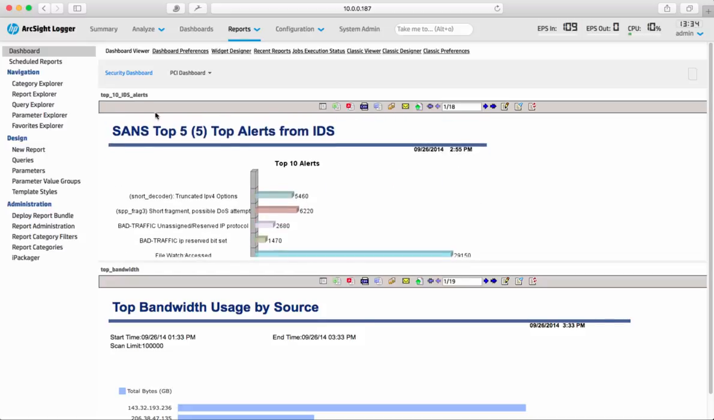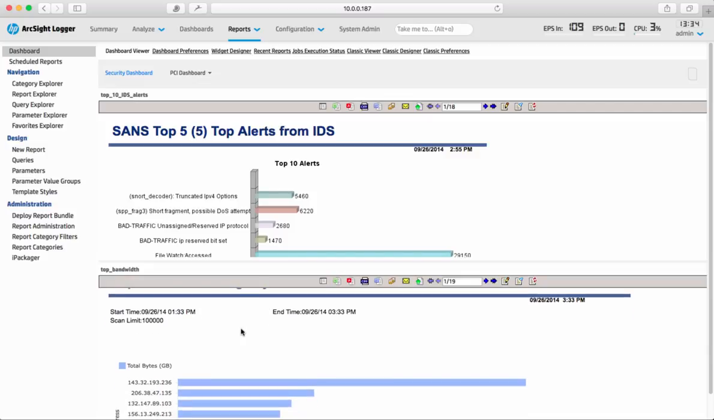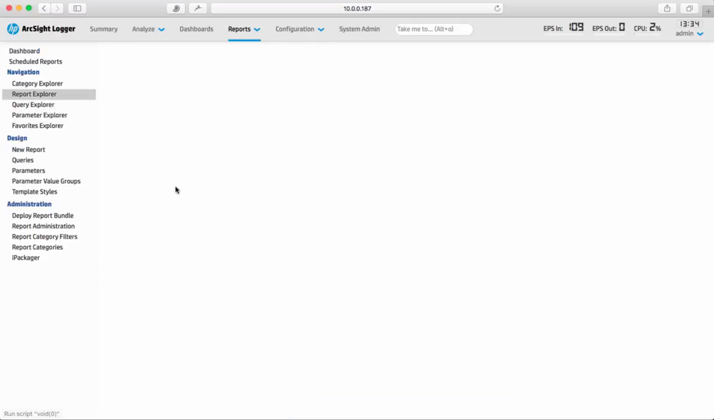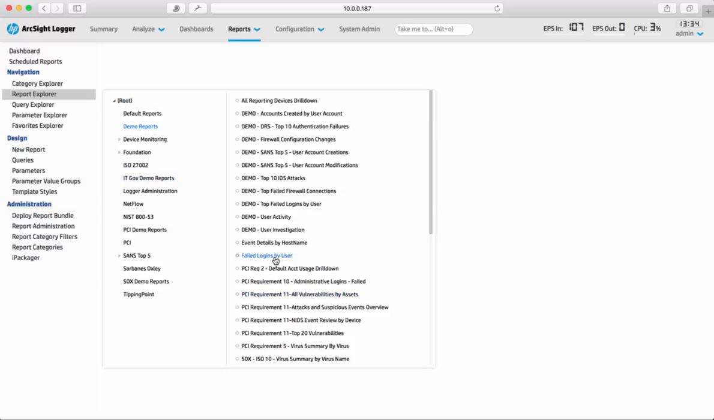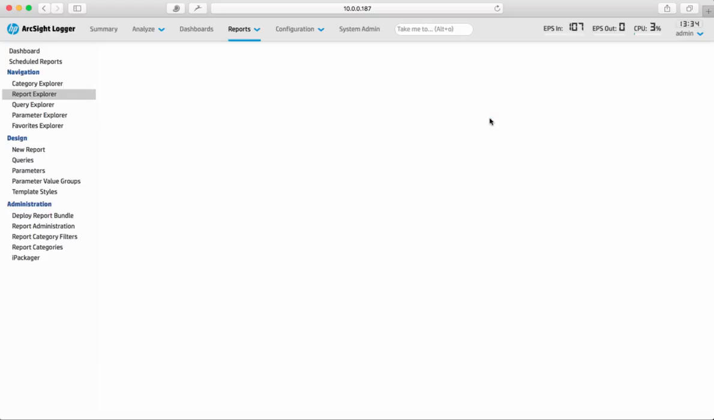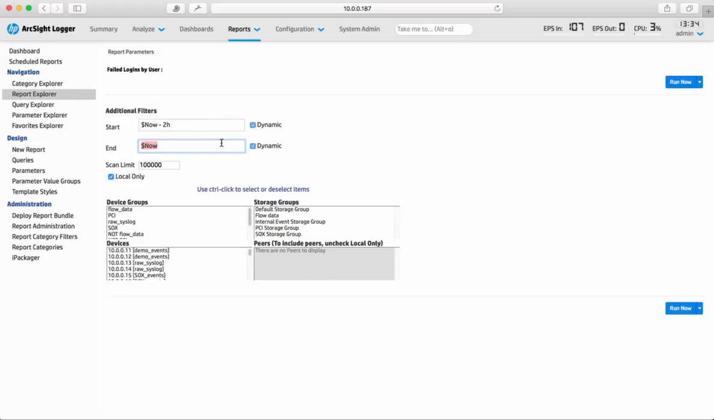This is a pre-canned one that we had for a SANS top 5. There's a relevant one here for top bandwidth by source. And what I can do is give a quick illustration of some of the reports that we have available. So I can see here I've got some demo reports. I actually know I've got this failed log on by user, so I can quickly run that search. We have the capability of limiting it down to certain devices that we want to do it on, certain storage groups, i.e.